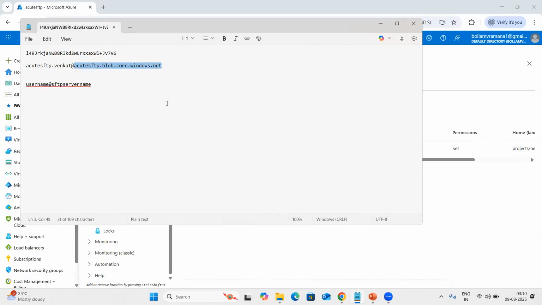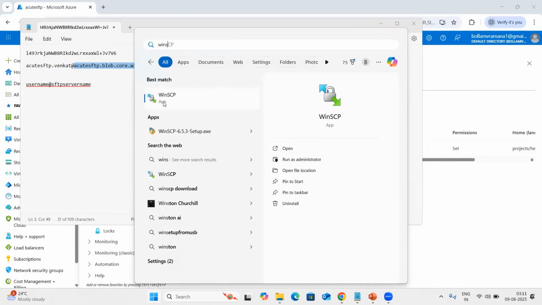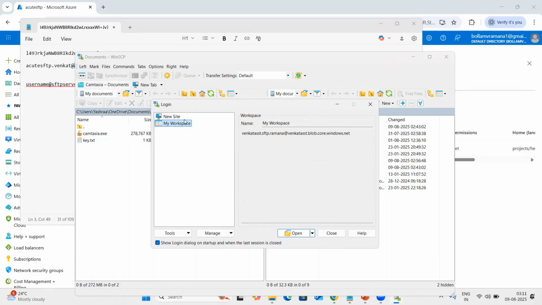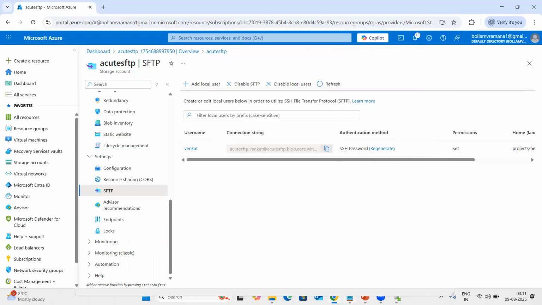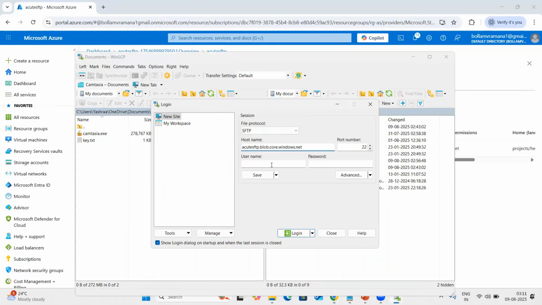You can use any SFTP client. Here I'm using WinSCP. You can use any other compatible one. I'm creating a new site. File protocol, I'm selecting SFTP. The server name from the connection string on the SFTP server. Copy this anywhere. And here you'll be able to see the username @ format. So I'm taking the server name from this format into WinSCP.